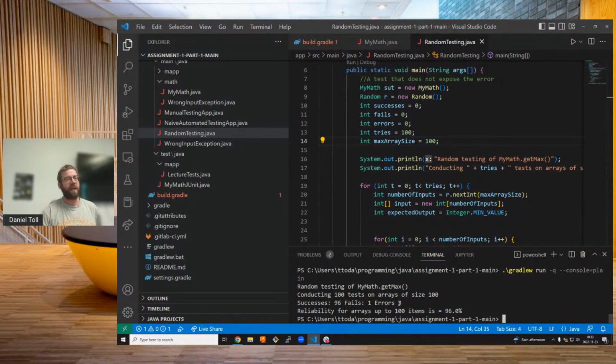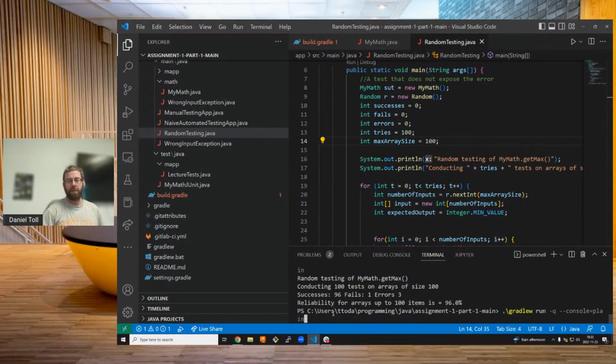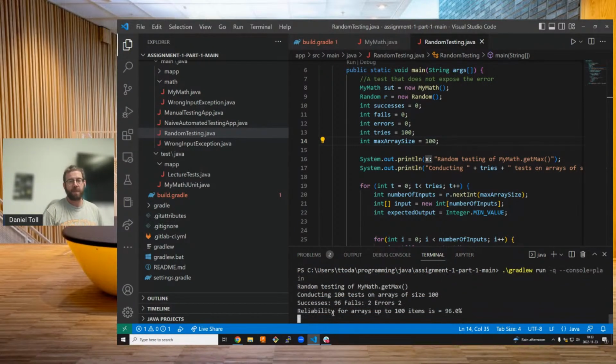So the case where we get an error is, I guess, when we have a 0 element array, and we also get 1 fail. Which means that the reliability for a random sampling of the input space of this is 96%, according to the definition of reliability we had. If I run this again, I'm going to get perhaps the same result. Actually, I got 2 fails this time, and I got 2 errors.